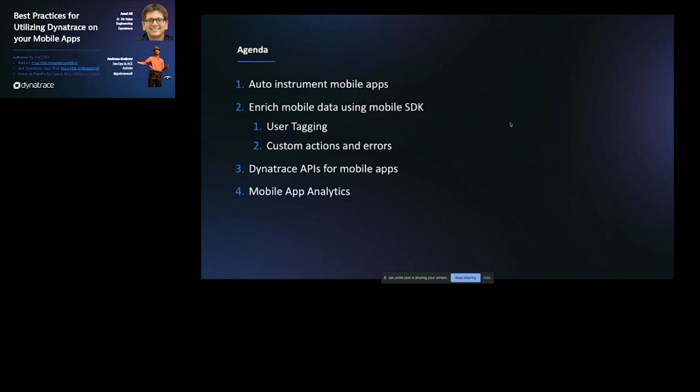And then I want to talk a little bit about once you get the data out of the box from Dynatrace, if you want to enrich the data with more stuff, and I'll show you some examples of that, how you can do that with the mobile SDK that we provide. And then there are APIs. As you know, Dynatrace has been built with the API in mind from day one. So how you can use the Dynatrace APIs with the mobile apps.